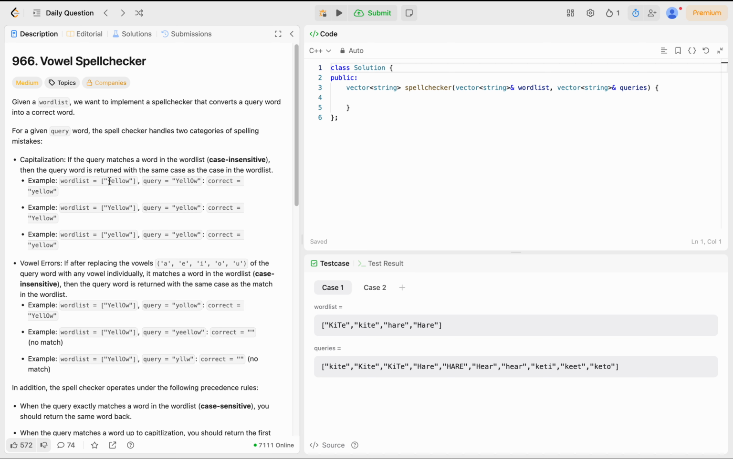You can see here that the query has capital Y, and the word list has a small y, but we still consider this a match. Then E is matched with E, L is matched with L, and capital O here and a small o there are considered a match because this is case insensitive. Since this matches the word list entry, we return the word list value, which is yellow.